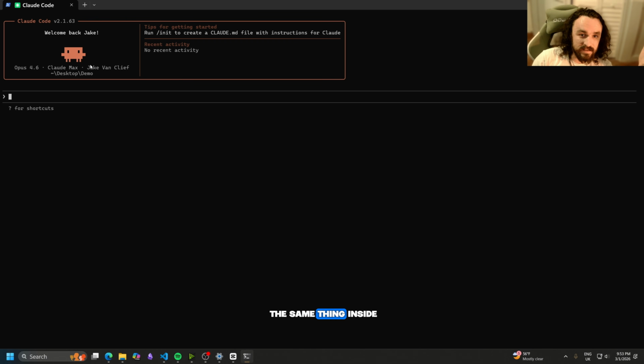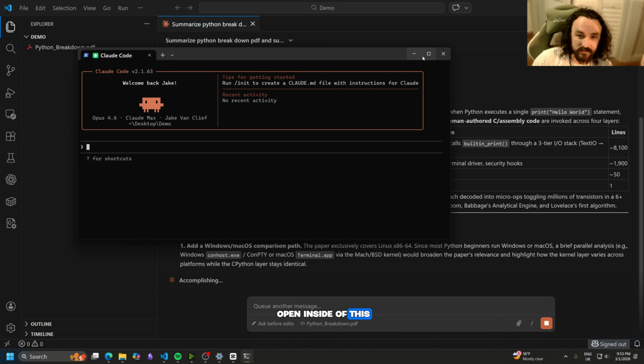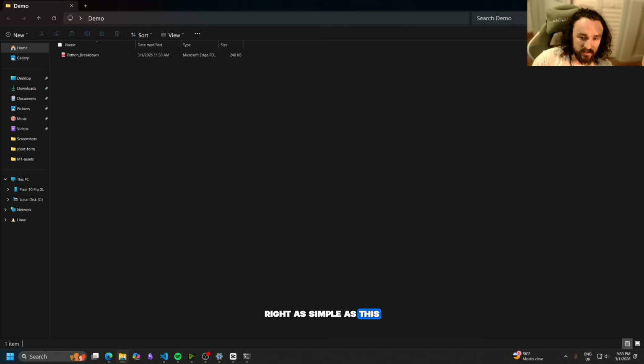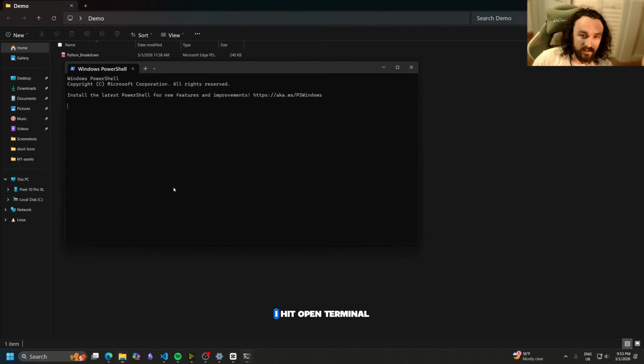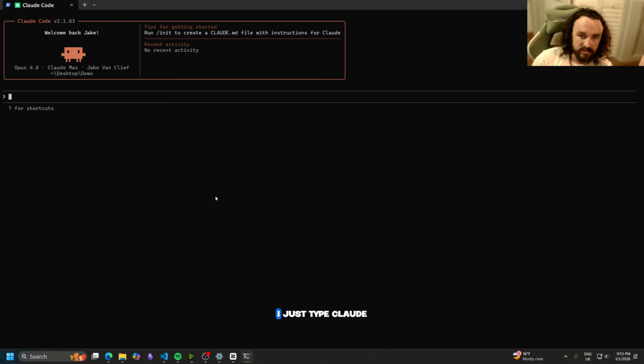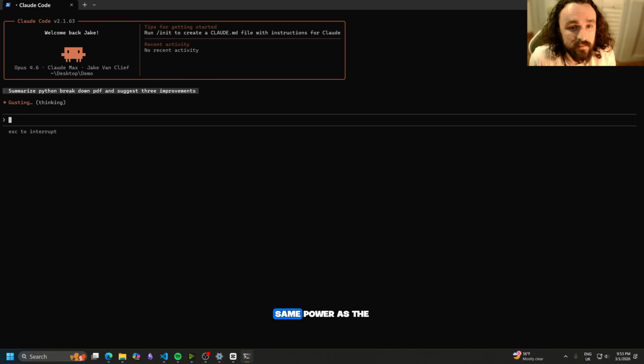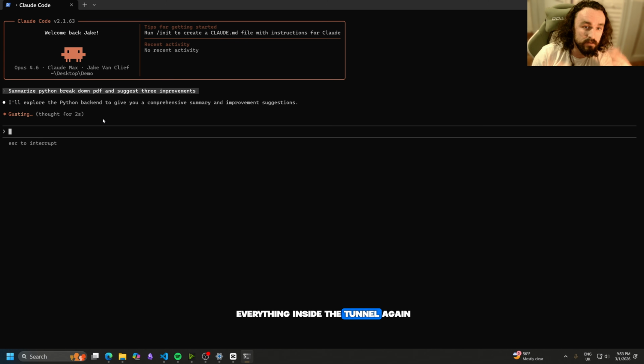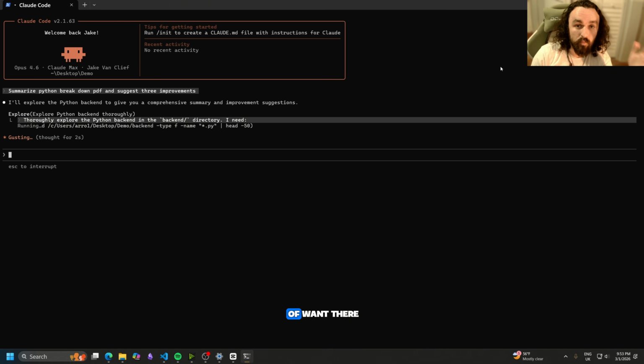You can also do the same thing inside of the terminal. I have this terminal open inside of this folder here, right? As simple as this: I hit open terminal, and it immediately is inside this folder. I just type Claude and it opens it up, and I can say the same thing here. Same power as the VS Code one, except the difference is I have to read everything inside the terminal. Again, something nice, but it just depends on what you want there.